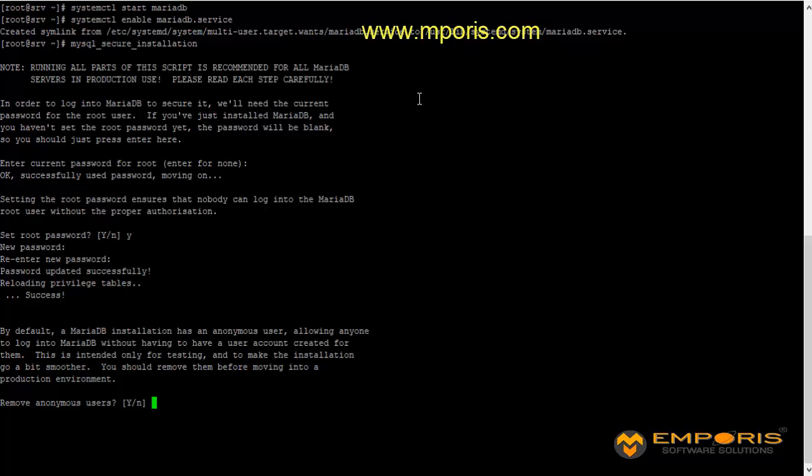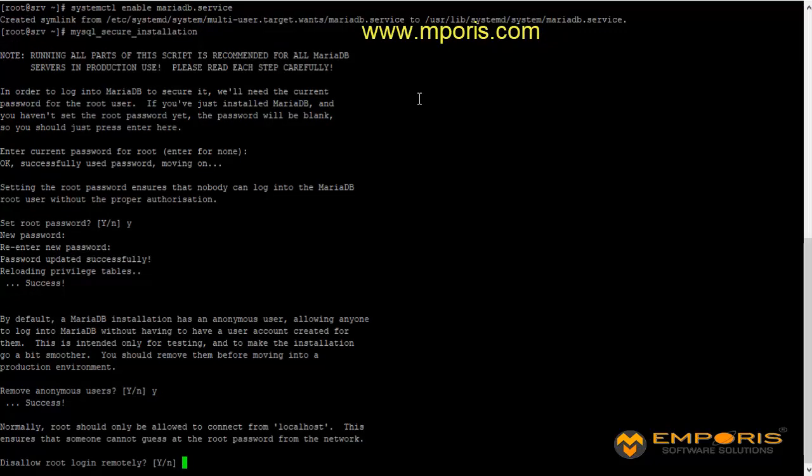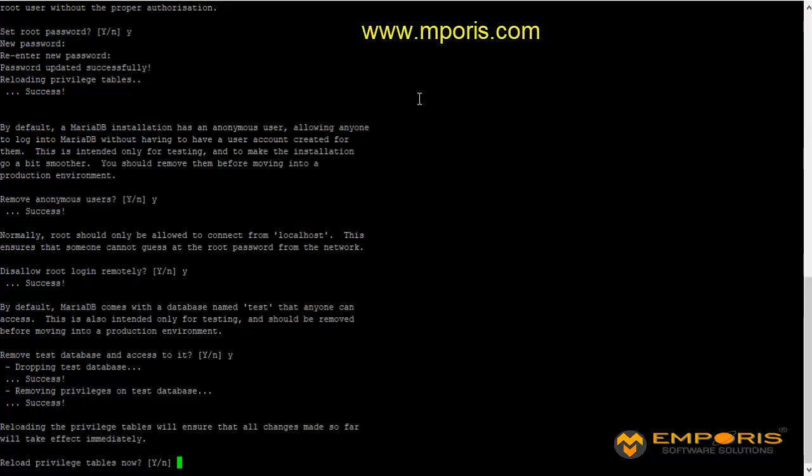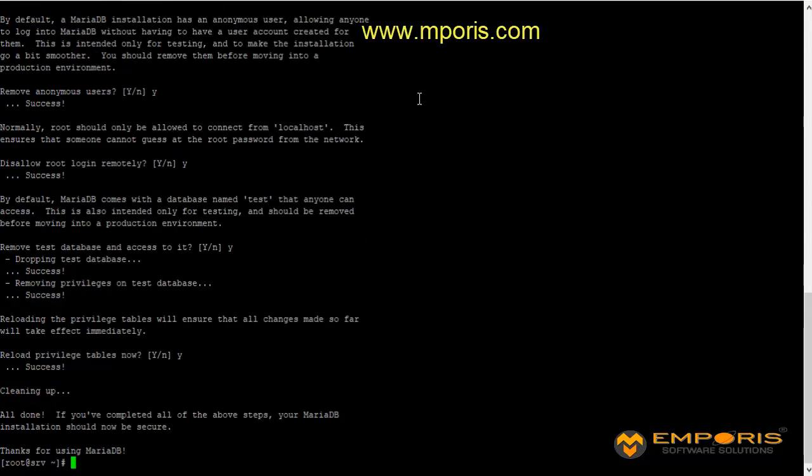You want to remove the anonymous user, press yes. Then it will ask if it should allow root login remotely. Yes. Remove test database. Yes. Reload privilege tables now. Yes. So you can see that MariaDB, that is MySQL, has been installed successfully.